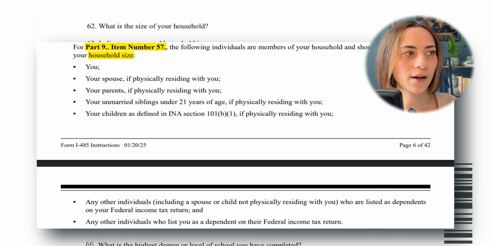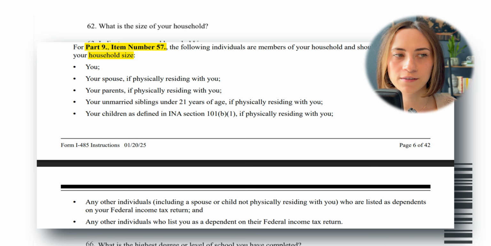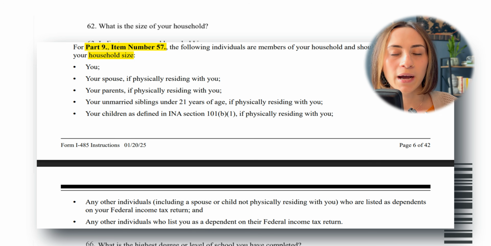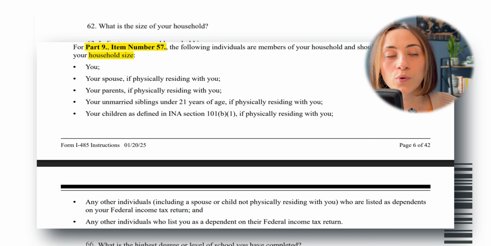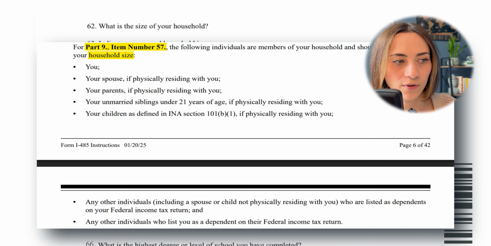You only need to count the following people in your household: yourself, your spouse if physically residing with you, your parents if physically residing with you, your unmarried siblings if physically residing with you, and your children if physically residing with you. And by children, they mean unmarried children under the age of 21. So if you have any sons or daughters that are over the age 21 and or who are married, you don't need to count them.